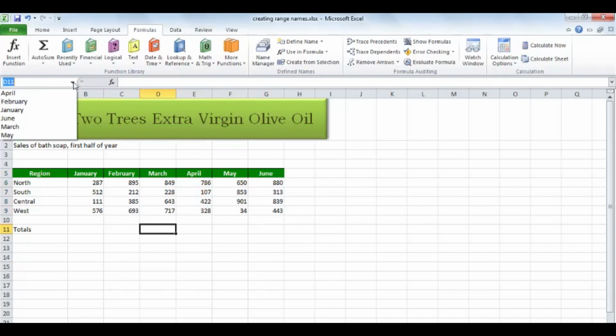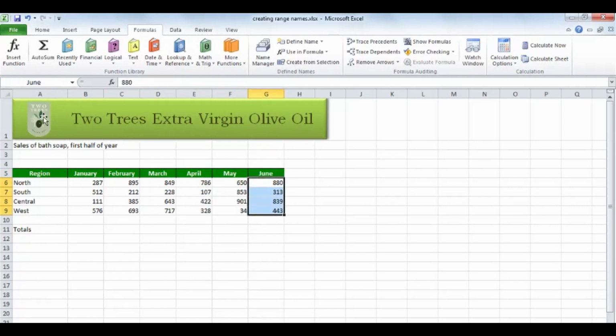Now when we go up here, we can say, oh, all right, there's April, and here's June. You notice it's in alphabetical order, not in location order. Okay, so now that gives us the range names. Well, how can we use this? Let's go over here into January where we want to calculate the total for January.